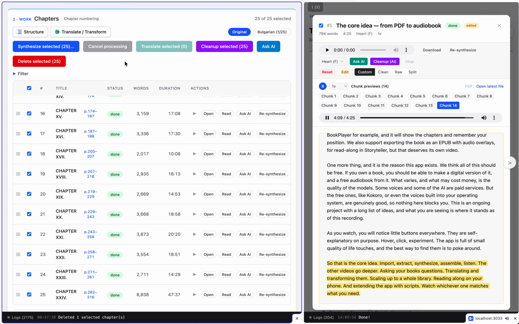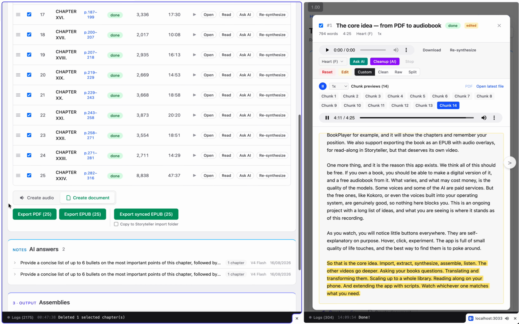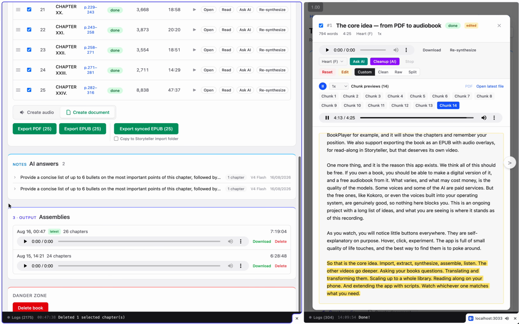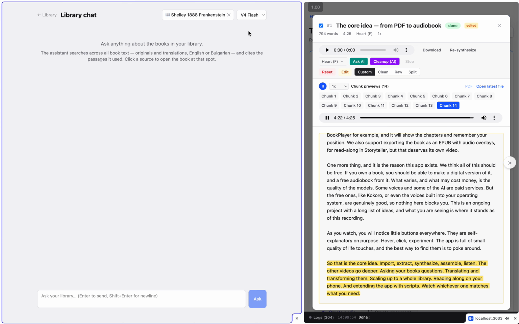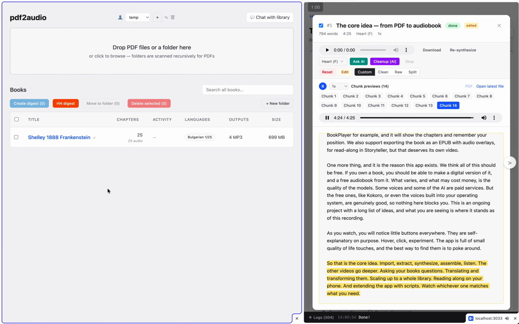Import, extract, synthesize, assemble, listen. The other videos go deeper: asking your books questions, translating and transforming them, scaling up to a whole library, reading along on your phone, and extending the app with scripts. Watch whichever one matches what you need.